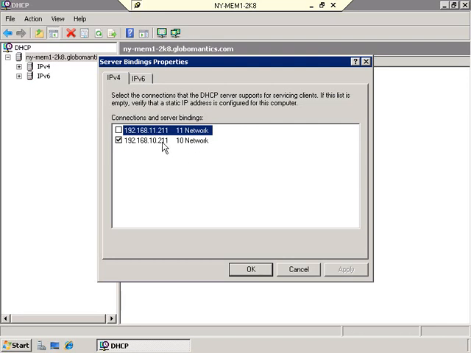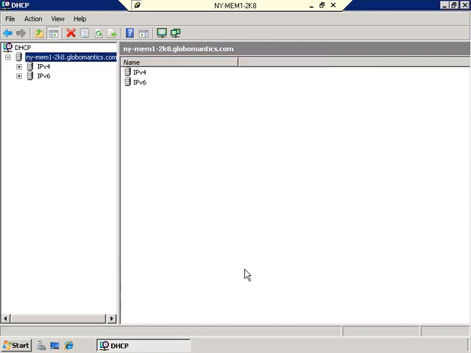And in this example, I am connected to two networks, the 10 network and the 11 network. And I have decided that this DHCP server is here to serve the 10 network, but to not serve the 11 network. That's why there's not a check in the box. If I wanted to serve both networks, just add a check to the box and we're on our way. Now, I don't want to do this right now, so I'm going to clear that checkbox back out and click OK.